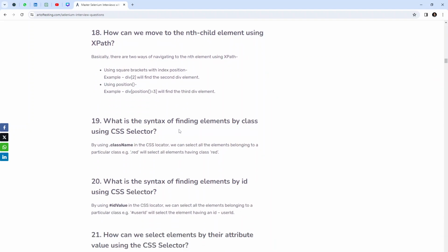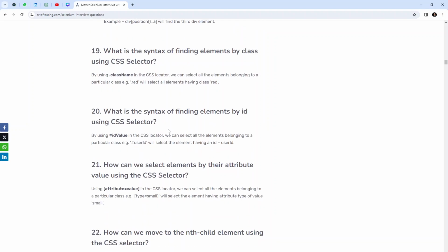What is the syntax of finding elements by class using CSS selector? By using .classname in the CSS selector, we can select all the elements belonging to a particular class. For example, .red will select all the elements having class red. What is the syntax of finding elements by ID using CSS selector? By using #idvalue in the CSS selector, we can select the element belonging to a particular ID. For example, #userID will select the element having the ID userID.